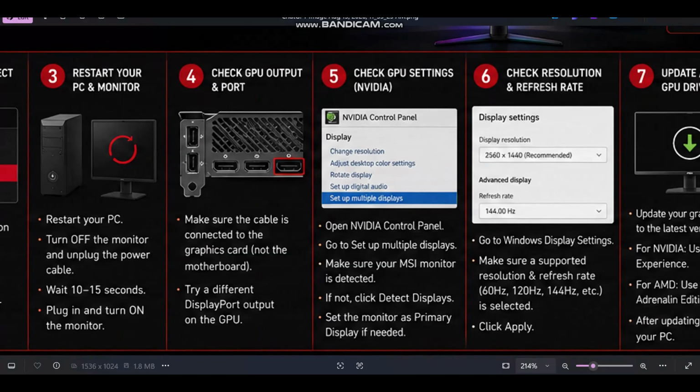Step 5 is check GPU settings. Open NVIDIA Control Panel. Go to set up multiple displays. Make sure your MSI monitor is detected. If not, click detect displays. Set the monitor as the primary display if needed.